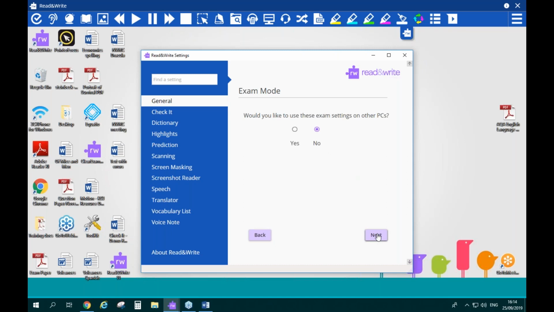You can also choose to apply these exam mode settings to multiple computers at this stage. If I select yes, that I would like to use these exam settings on other PCs, you can see that as soon as I click yes here, it lets me know that a file called examsettings.xml will be created within my documents. This can then be deployed to your exam PCs using your standard deployment methods that your IT team uses, such as SCCM, for example.